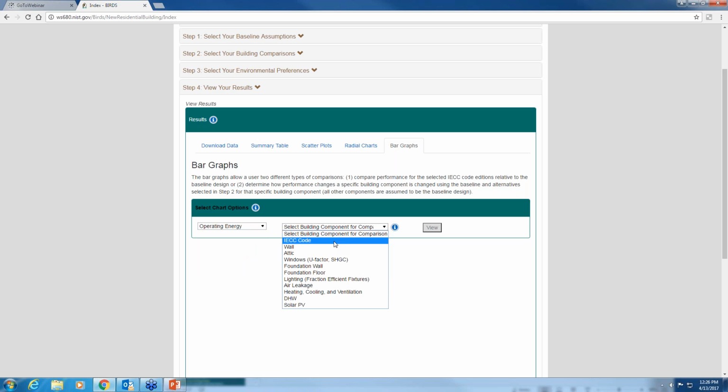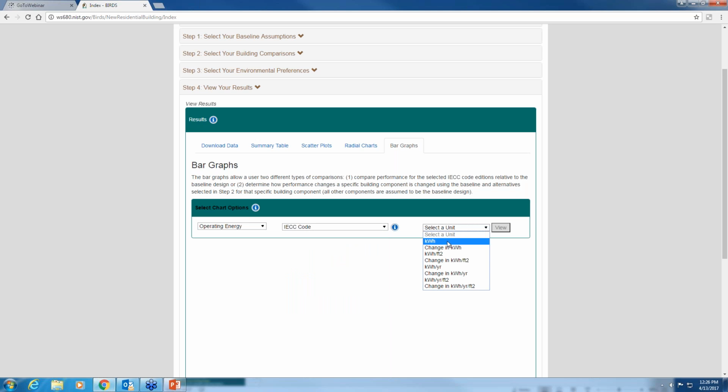Then you can compare across, in this specific example, the different IECC editions. But you could also, if you've selected a number of wall options, look at the baseline design, change that wall option, and see how the incremental benefits change. In our case, since we selected the three IECC editions, let's compare across those three. There's a range of units that you can use for the metric. Let's just assume total kilowatt hours over the study period. Once you've clicked view, in a second it'll pop up.